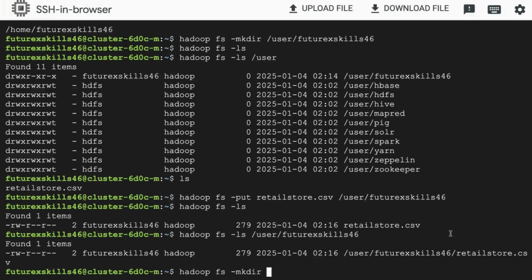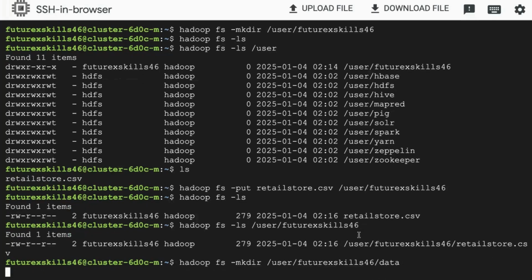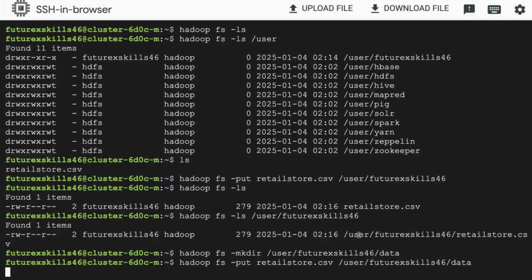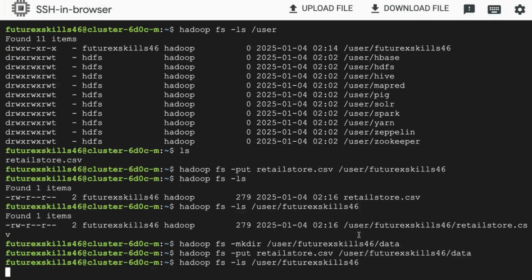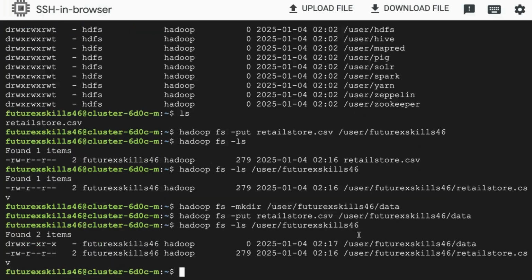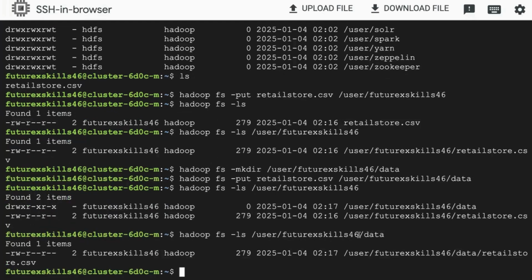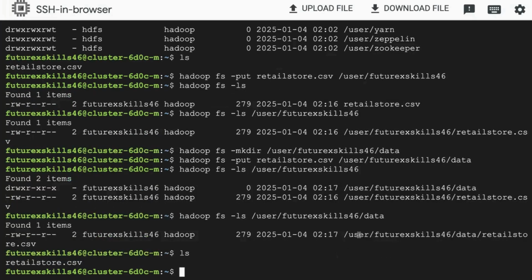Next, let's create a directory called data under our home directory in HDFS. We will execute the hadoop fs -mkdir command, specifying the complete path. Now the data directory is created. Let's push the retail store CSV file from local to the newly created data directory in HDFS. We will execute the hadoop fs -ls commands again to see the files and subdirectories under both home and data directories. We can see the files as expected.